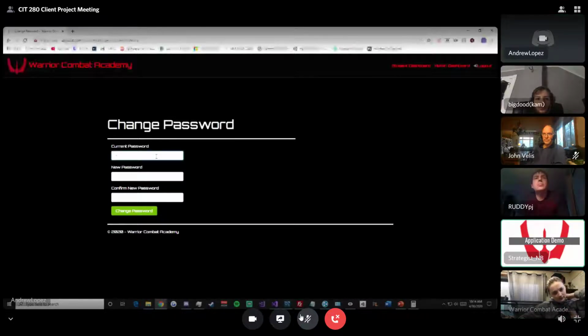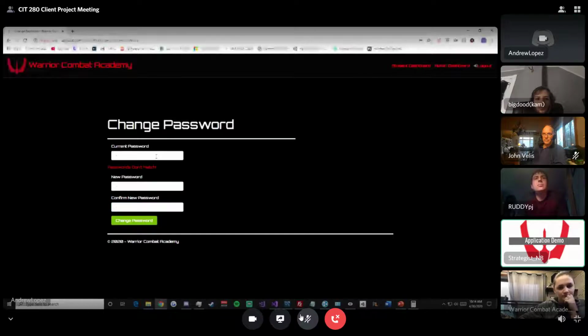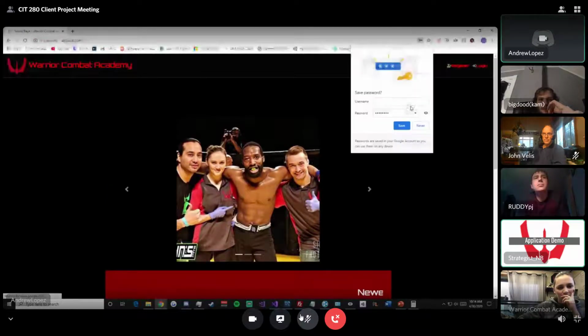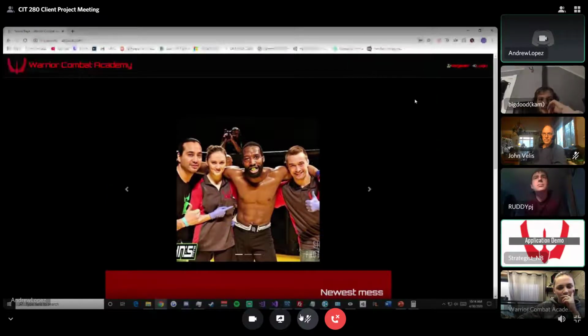I don't think I changed the password since I last reset it. But let's say I mess up. It will say passwords don't match. If I get this one wrong up here, it's got some validation in there to stop it from crashing. So it automatically logs you out. I did that on purpose, don't worry.